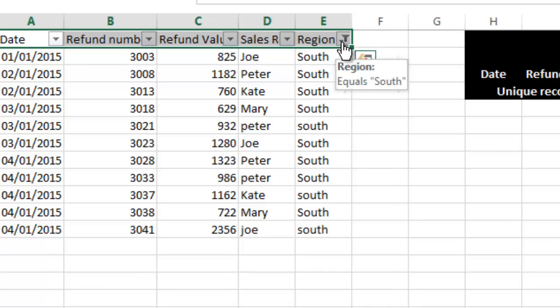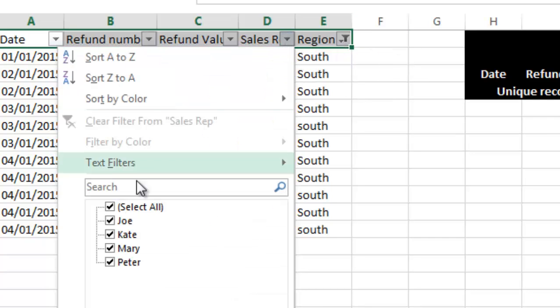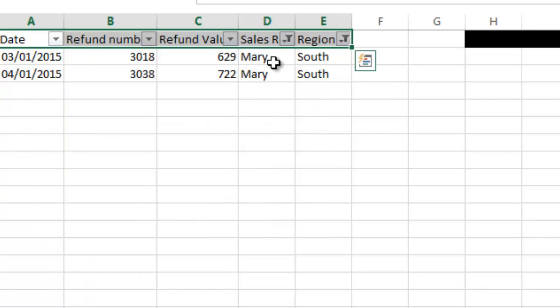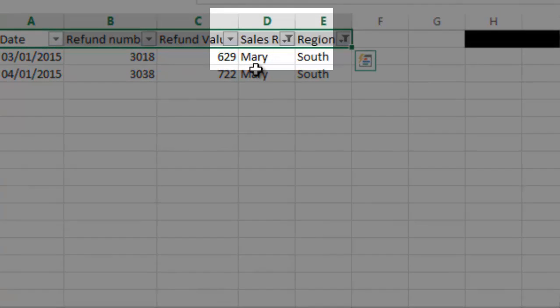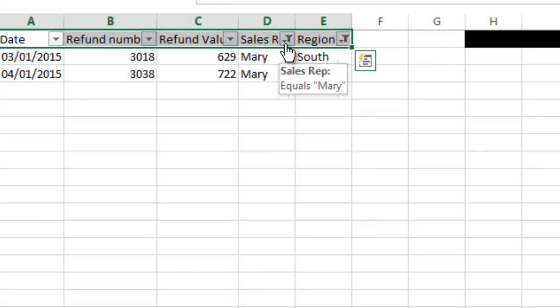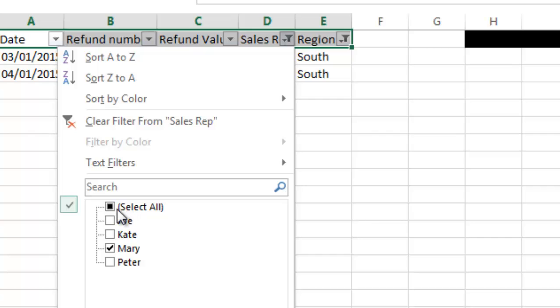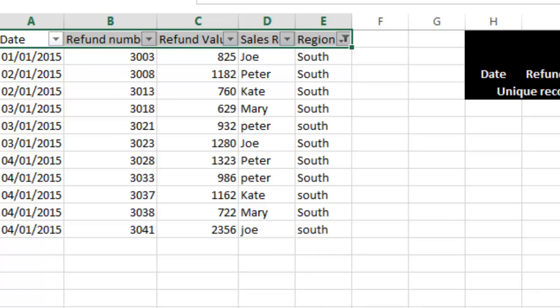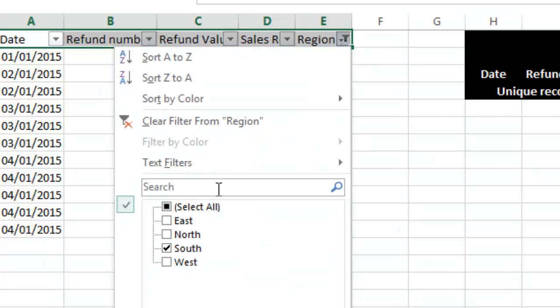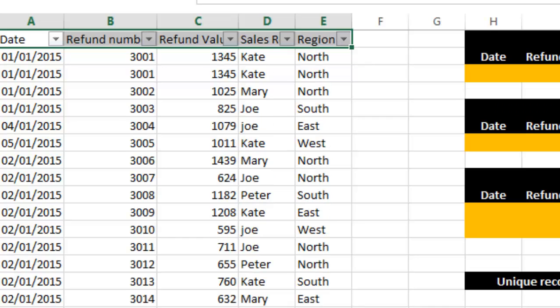Now when we have South filtered, we could also filter by the sales rep. Let's say in this case we only want Mary, and we can see it has sub-filtered the South by Mary. To know what filters are on, you'll see in the filter box a little down arrow, which suggests that this filter is currently in use. If you click it and select all, it turns off that particular filter, and if you do the same on the other one, it turns off the first filter that we applied.